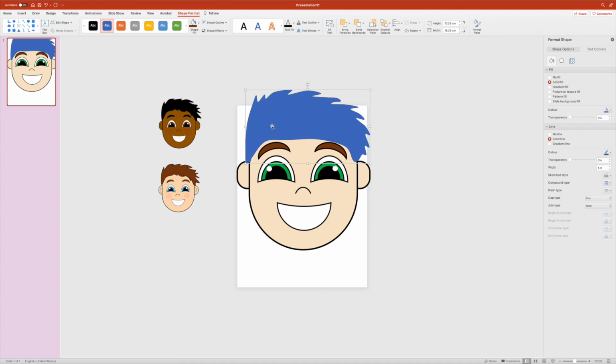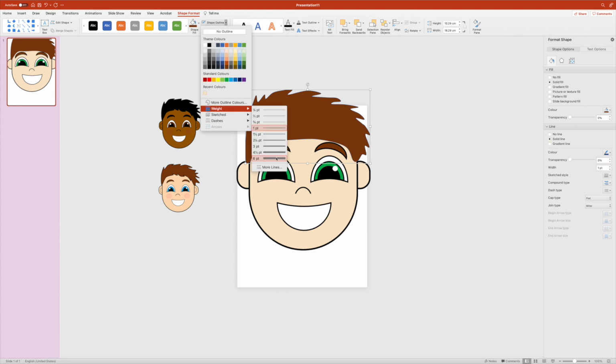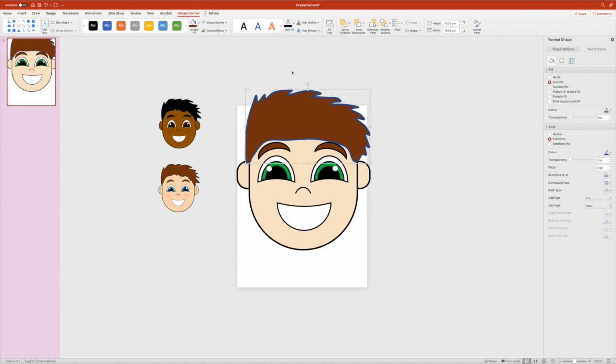Now, I want a bit of forehead still. So for me to have a bit of forehead, what I need to do is let's just colour it in. Let's just give him brown hair for now. And what I want to do is change the shape outline. Let's change the weight again to 6. And we don't want it blue, we want it black.